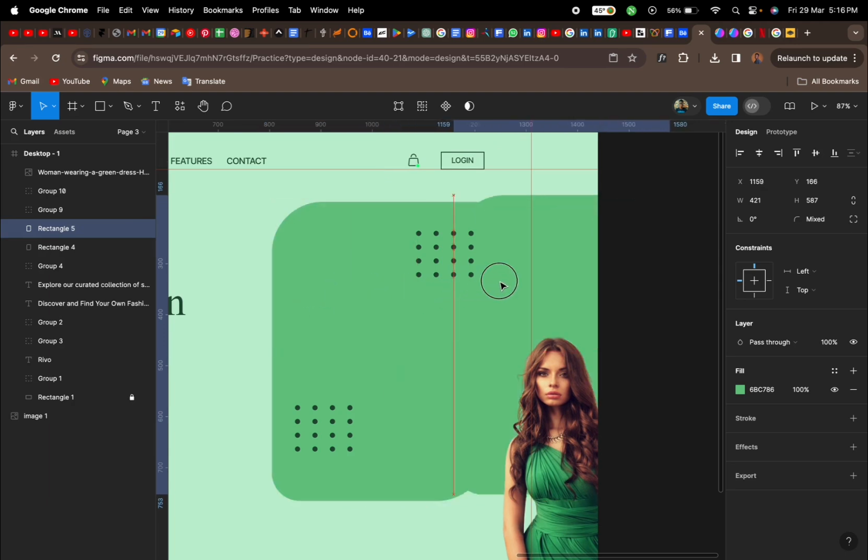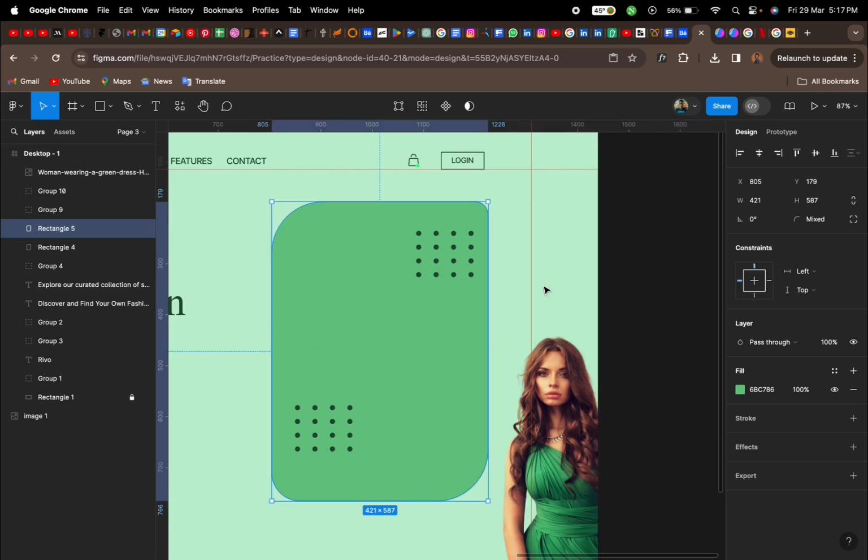Now we have two rectangles. Can you see it? I just pressed Ctrl D to duplicate it on the same spot. Now you can see rectangle 4 and rectangle 5, so we have two exact rectangles. Now this rectangle 4 that is under, turn it off. Can you see this eye here? Turn it off.